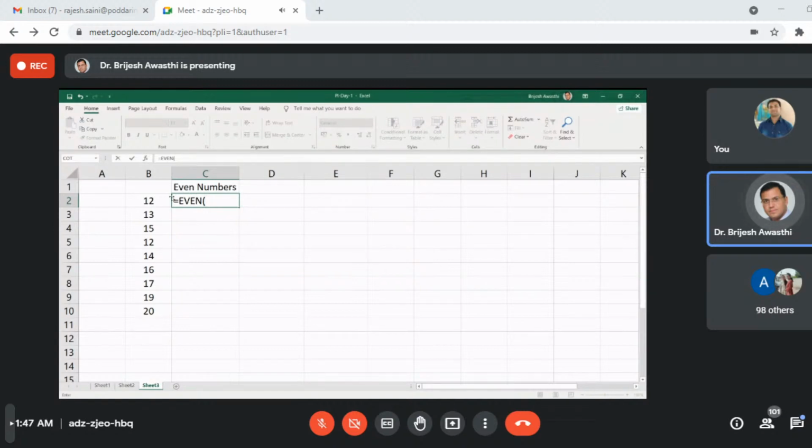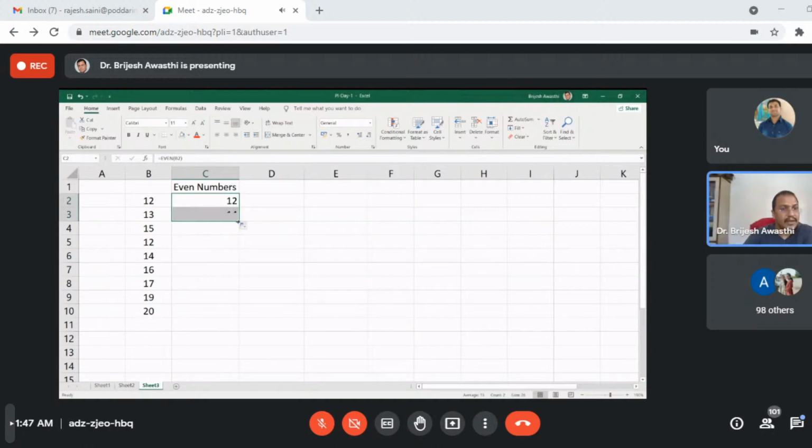So you just provide that number, 12, and enter. Because 12 was an even number earlier, it shows the same value. But 13 is not an even number, 13 is an odd number. So with the help of this function, you can make 13 into an even number, and it becomes 14. Now you can see the formula equals EVEN of B3. B3 means 13, and it becomes 14.